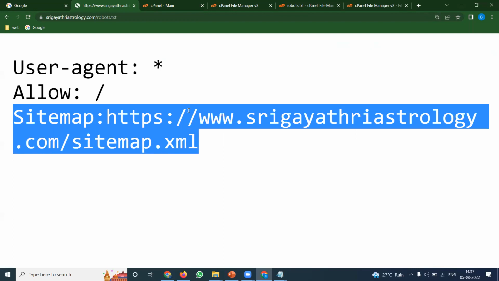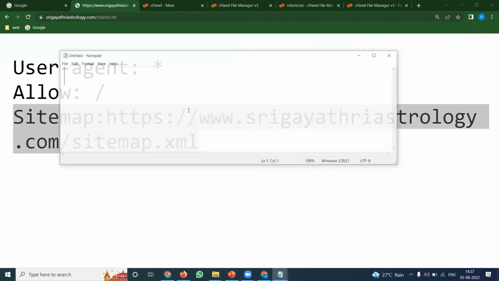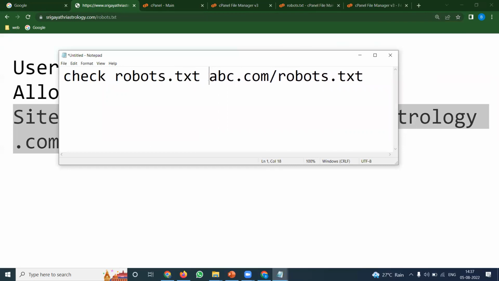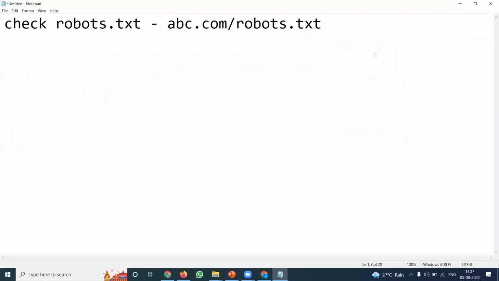How to check? For any website, abc.com/robots.txt. Please note down the syntax. This is very important. How to check the robots.txt file? Whether it is available or not. Check the robots.txt file syntax. A lot of people worry about that.